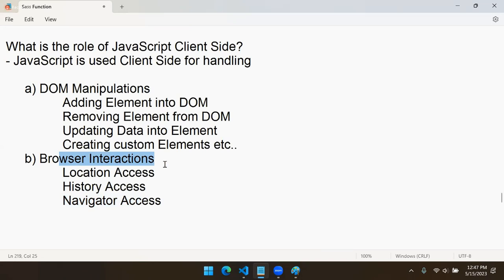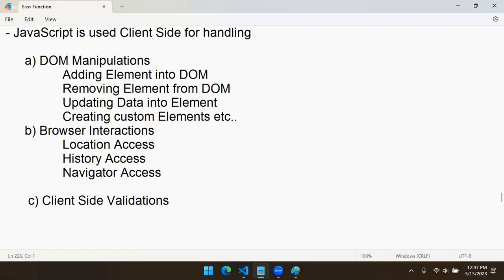You know, these days websites ask you to allow cookies, right? That means collecting your information, giving access to your information, everything is JavaScript. So JavaScript is used in DOM manipulations, in browser interactions, and in client-side validations. Most people give this third one as the major answer, but the major ones are DOM manipulations and browser interactions.